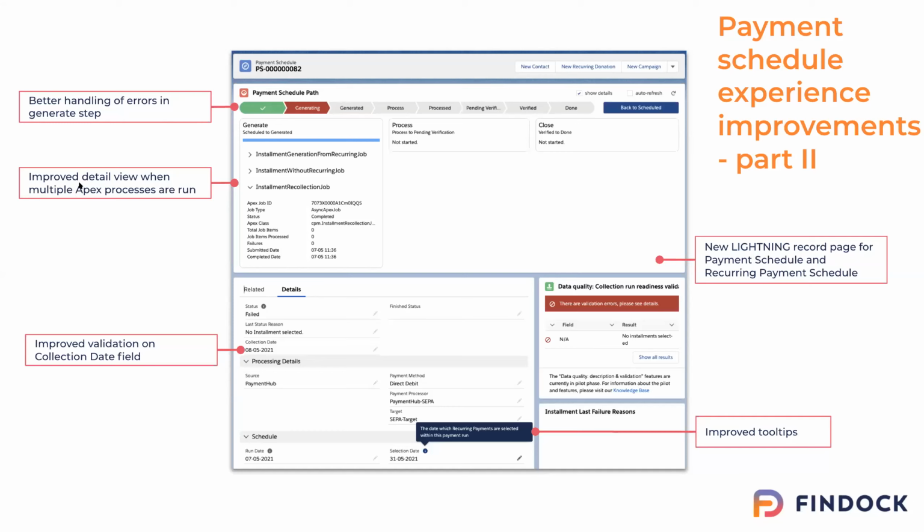Then the second improvement we made is that we are running batch apex for certain steps in these payment schedules, right? But for lots of processes, say for example conversion processes, but also gift date or bugs, we are running multiple batch apex jobs in serial, so one after the other. But we were also always showing only the detailed view of the first one.